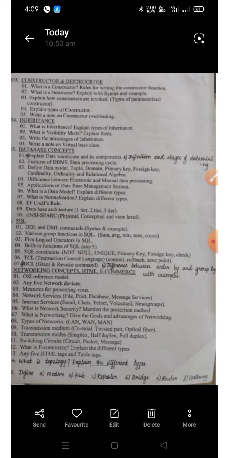Question number 44, a very easy chapter, that is inheritance. What is inheritance? Different types of inheritance and advantages of inheritance. I have added two more questions, that is visibility mode and virtual base class. So you can refer to them.